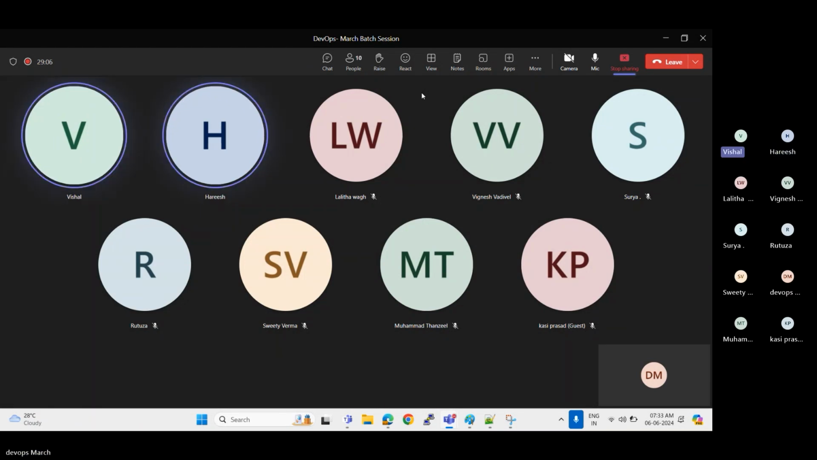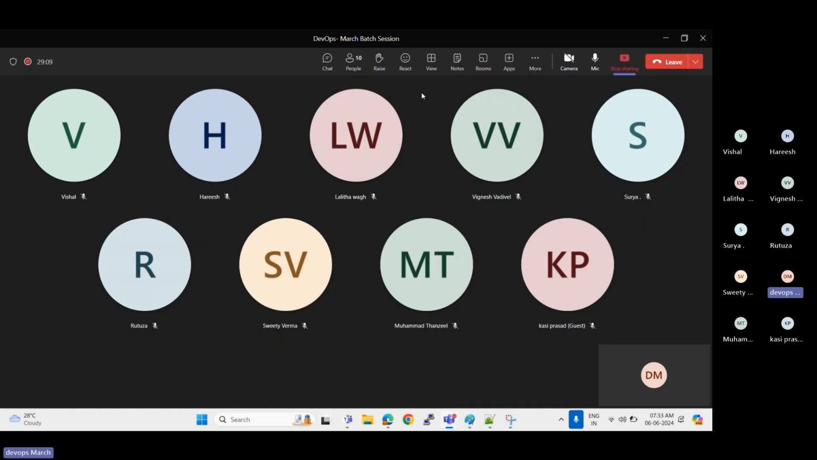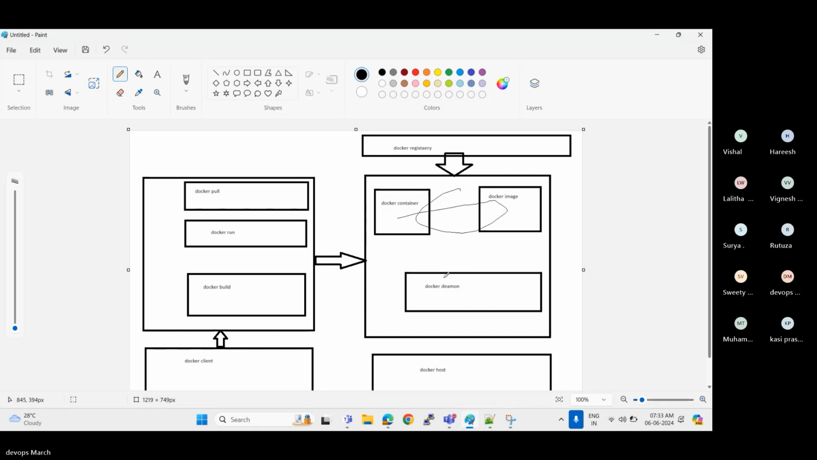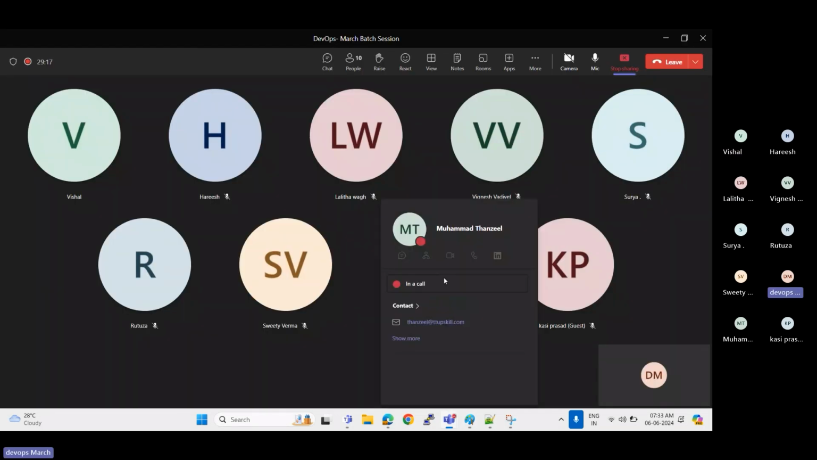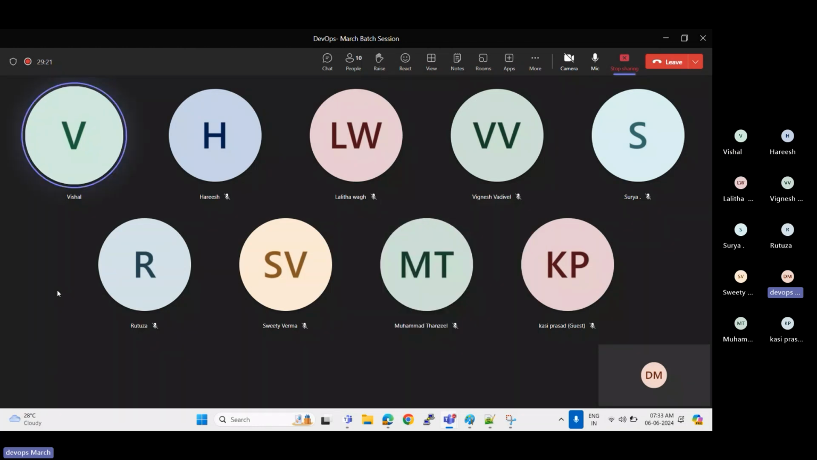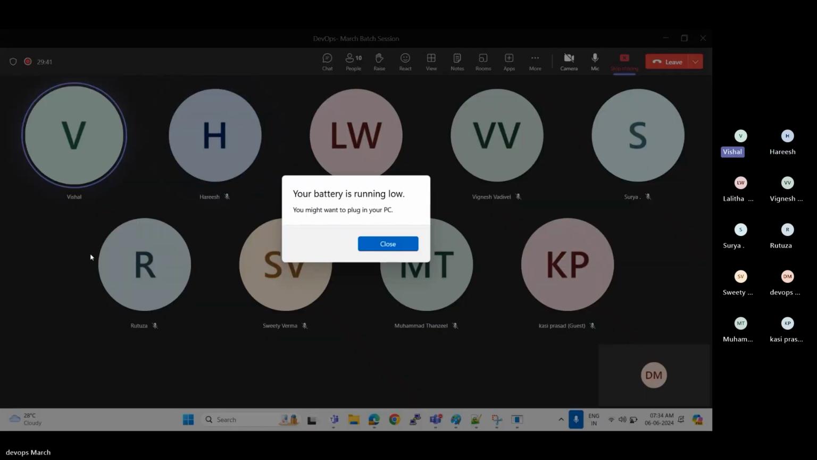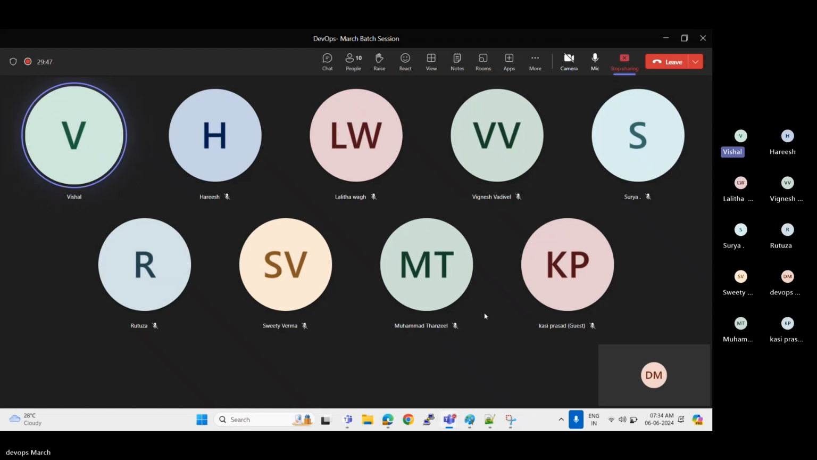What is this Podman? Docker is a daemon, right? Podman is daemonless. We don't have any daemon, so compared to Docker it is more secure. But the commands will be the same. Which one is more secure? Podman only. So instead of Docker, Podman will be taking care of all the activities, I mean containers, everything.